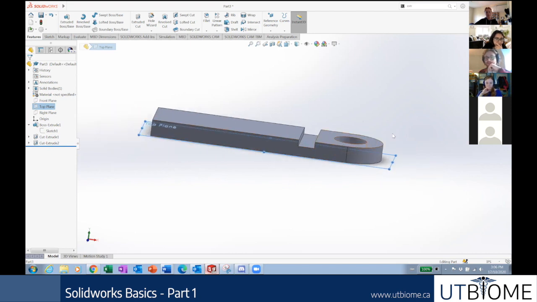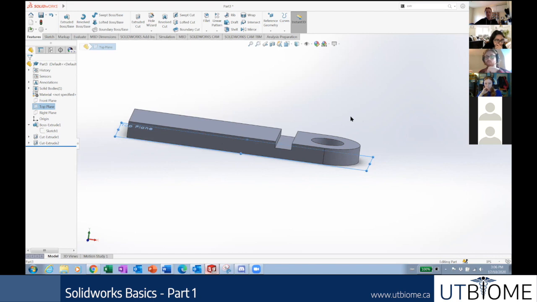Sometimes you want to think ahead in terms of what is going to be advantageous later on in your model. The more complicated your models are, the more you're going to want to think about this as you start your model off, like picking the top plane, the front plane, or the right plane. What is going to be most helpful? What face are you going to sketch first?